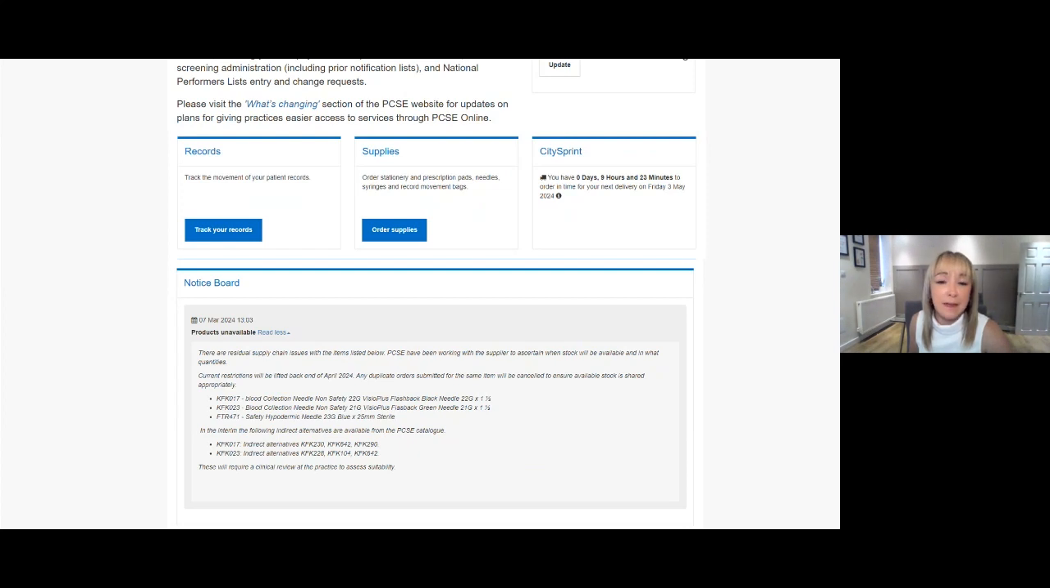And then further down this page, you'll see that there's a PCSE notice board, and that's where we will go on and let you know if any products are out of stock or if you needed to get a replacement. We'll put the details of the product that's unavailable and out of stock, and we'll also provide some alternatives should you need them.